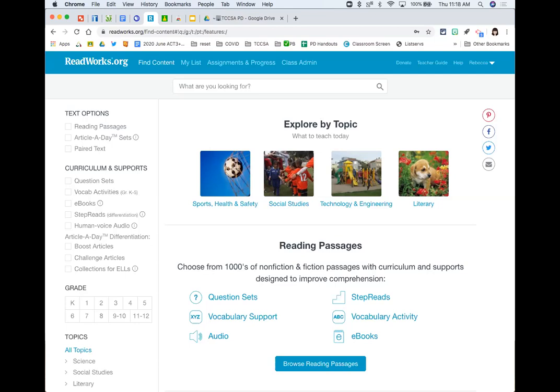Now, Diana, I wouldn't blame you that you don't use ReadWorks. We'll see what's in here for foreign language. It is a K-12 tool, and the focus is reading comprehension. And if you look here on the left, they have reading passages. They have an article a day, and they do paired texts. And so that's possibly not a fit for everybody in our group, but especially with our math teachers here.